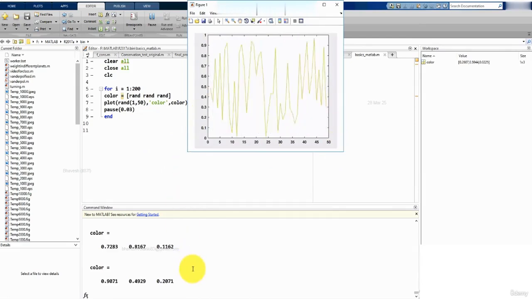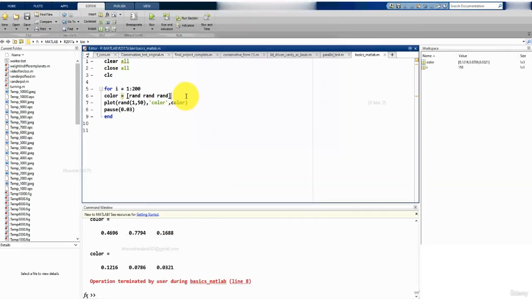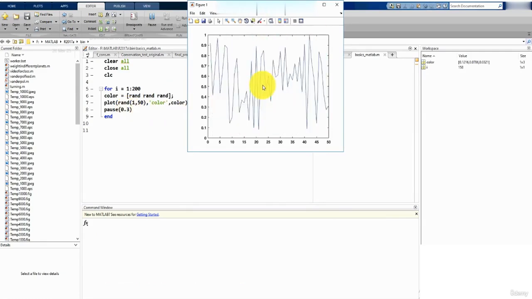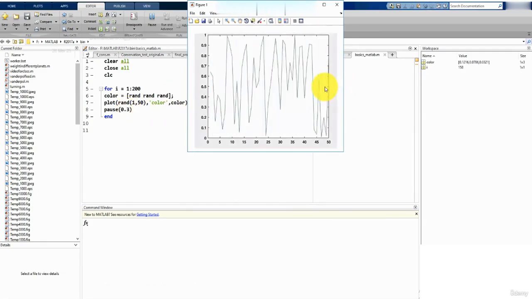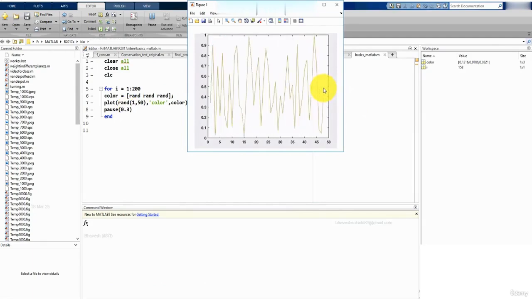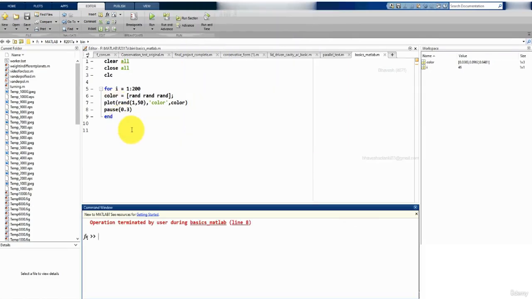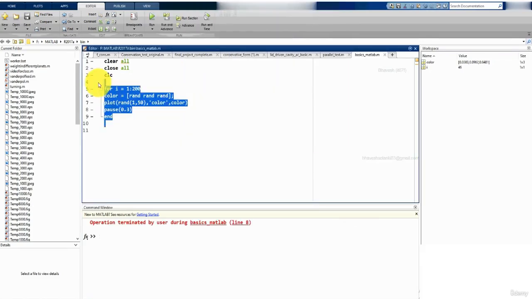Now this might be a bit too fast for you, so what you can do is just modify this to 0.3 seconds so that you can see the color change a bit more easily, right? So this is one of those areas where the rand keyword can actually help us a lot by generating random colors. Alright, so now let's close this and let's talk about other ways of generating arrays.